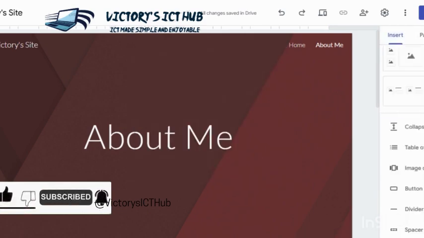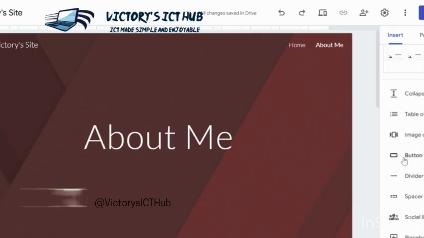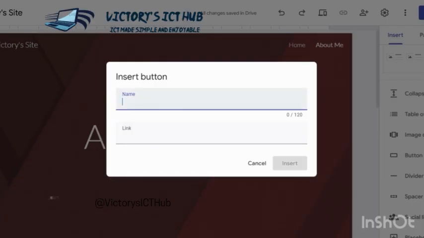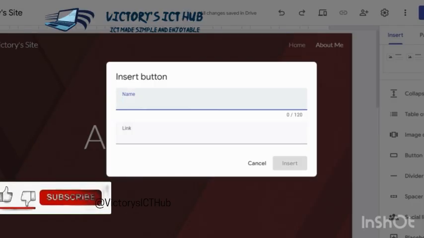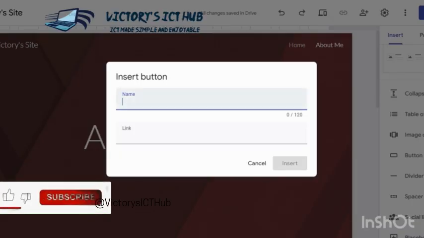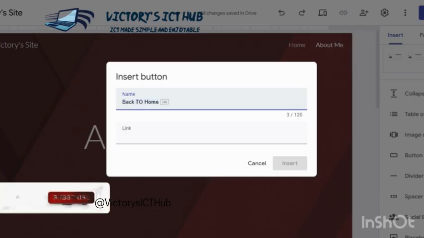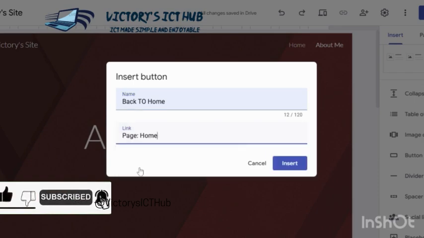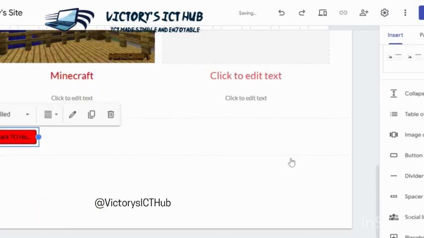Now, there's one specific thing that you can do on Google Sites, and it's called adding buttons. Okay, so adding buttons perform a very good trick. If you want to go to home, you click home. If you want to go about me, you click about me. These buttons can transfer you from page to page. So you can type the name. So if you want to go back to home, we're going back to home and link it to the page home. Click there as well.